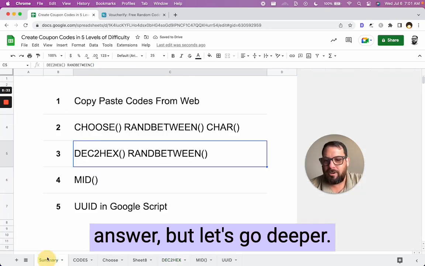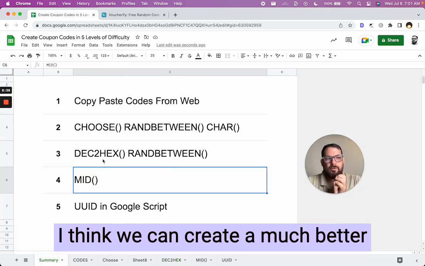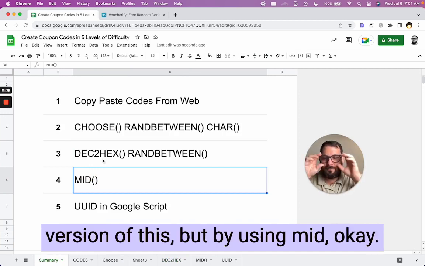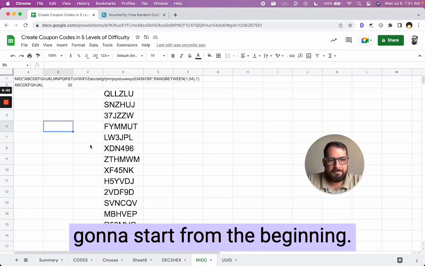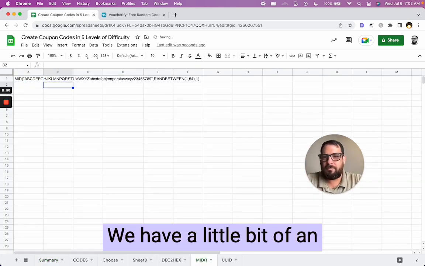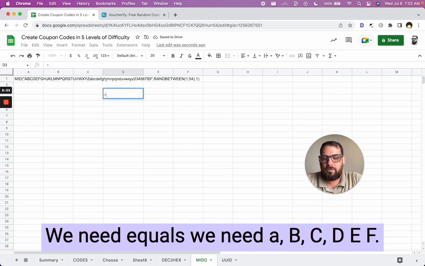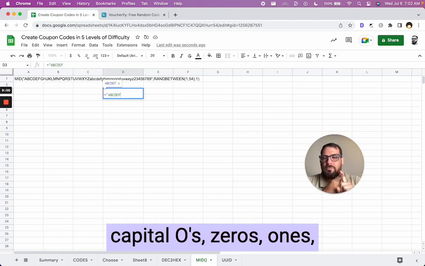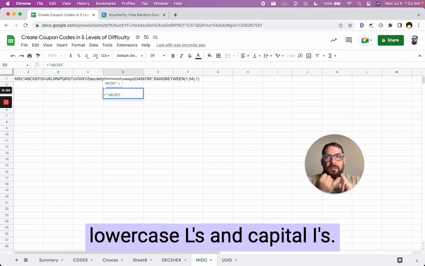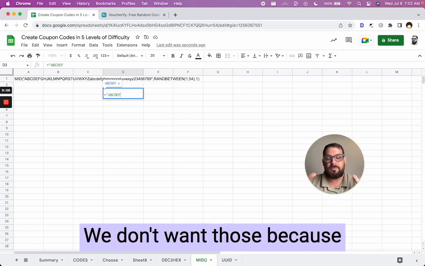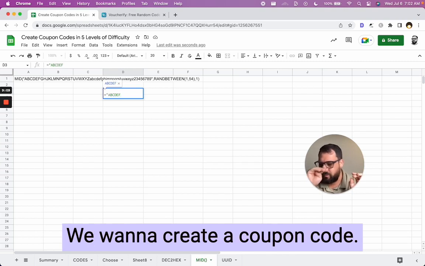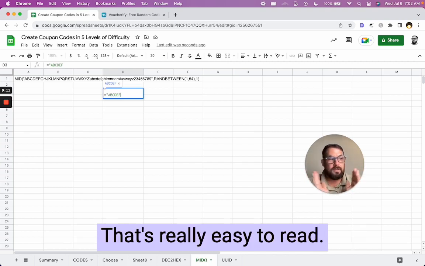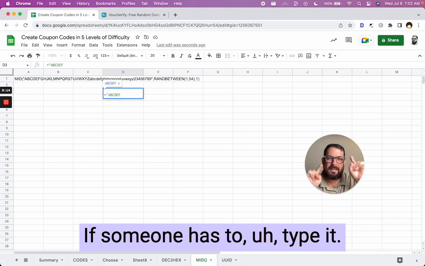But let's go deeper. I think we can create a much better version of this, but by using mid, okay? We already did this, so I'm going to start from the beginning. We have a little bit of an idea of what we need. We need A, B, C, D, E, F, and we want to not have capital O's, zeros, ones, lowercase l's, and capital I's. We don't want those because they're really hard to read for users. We want to create a coupon code that's really easy to read. We won't mess anything up if someone has to type it in.